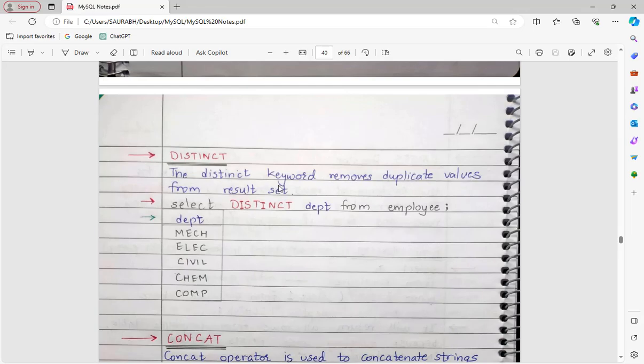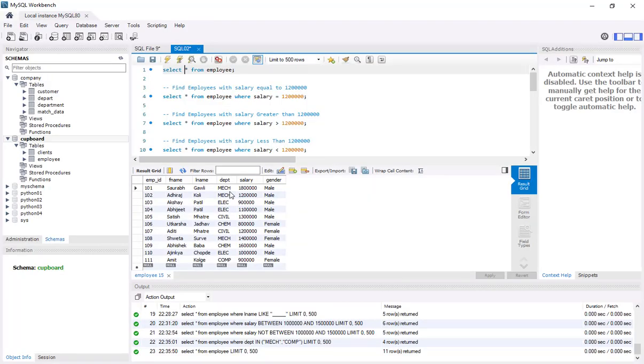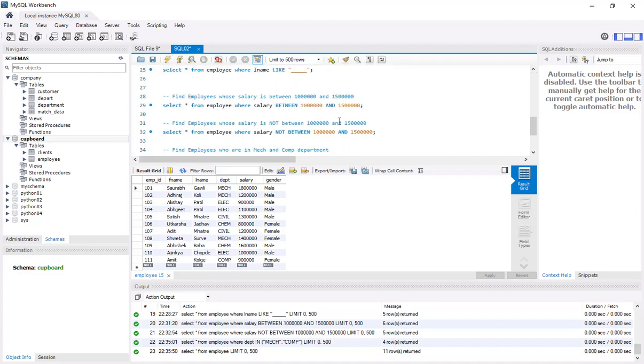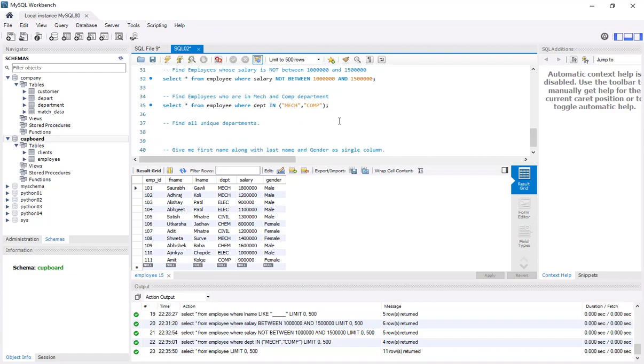Mechanical, mechanical, mechanical, electrical, electrical, chemical, chemical. So these are all duplicates. It will expel all the duplicates and give me only the unique value once. It will delete all the duplicates. Mechanical will be given only once to me. It will not be repeated again and again.